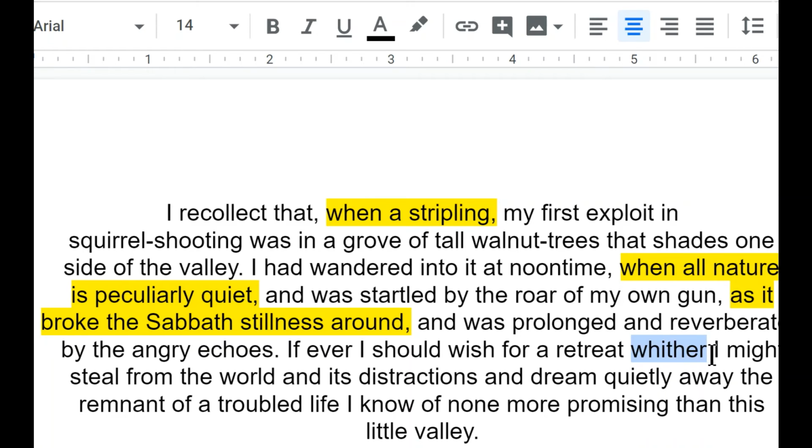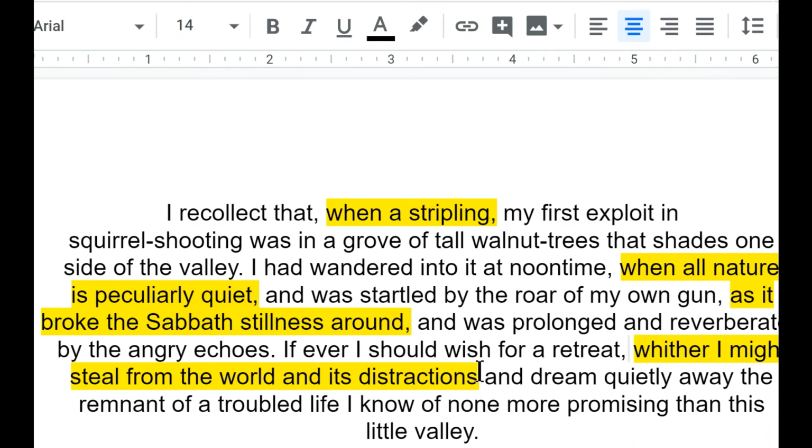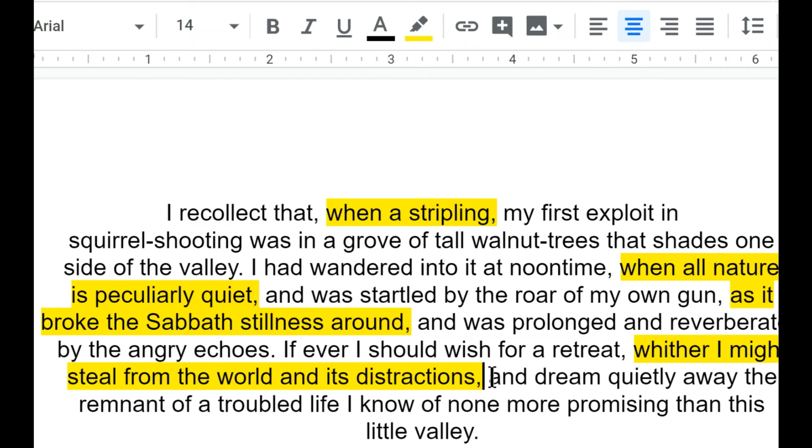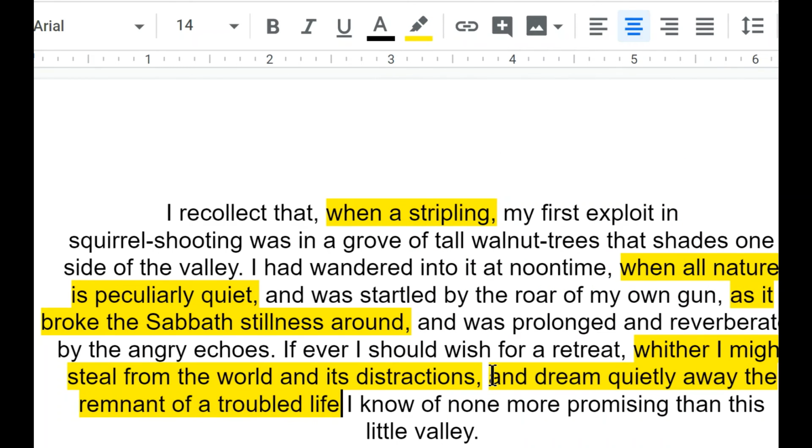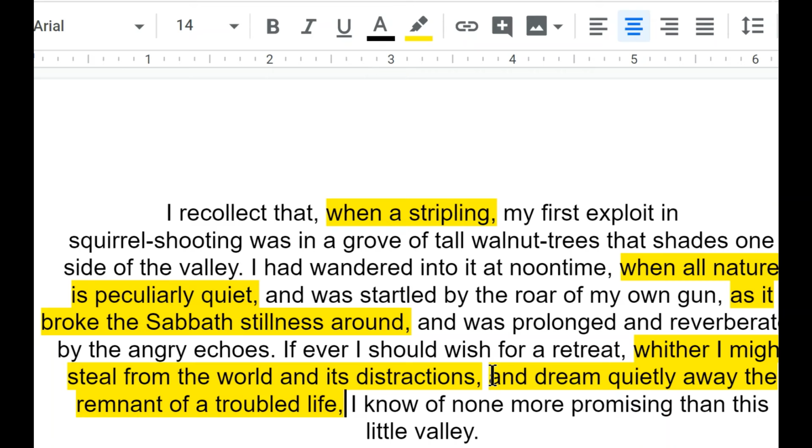So this is Old English, but whither I might steal from the world and its distractions. That's a parenthetic element. And dream quietly away the remnant of the troubled life. By the way, if you write something like this for an assignment for a teacher, they will accuse you of making run-on sentences. Probably even if you add all the commas. But now you know how to defend yourself if they say that.